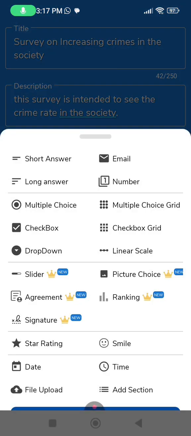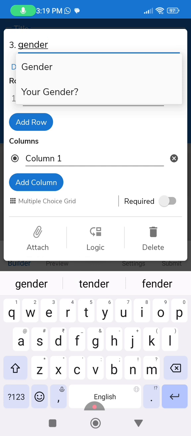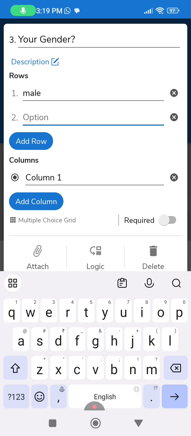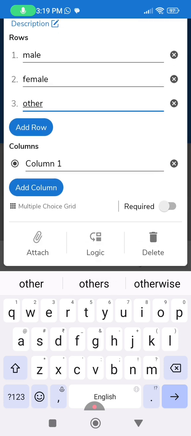And again the next question will be gender. Here you would be requiring the person's gender, so male. And now add one more, female, and other. Okay. If you want it in a row form, you can fill it as a row, and if you want it in a column form, you can do it in a column form. Okay, so I have requested this as a required field, so you'll be checking it again.